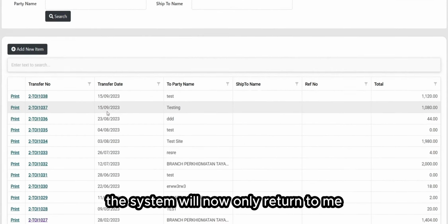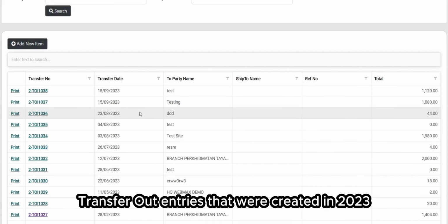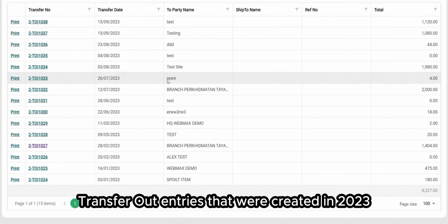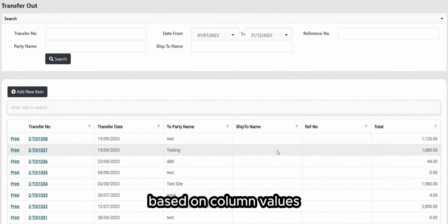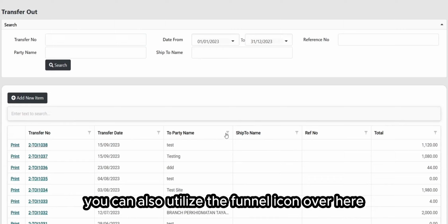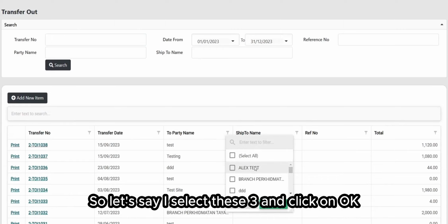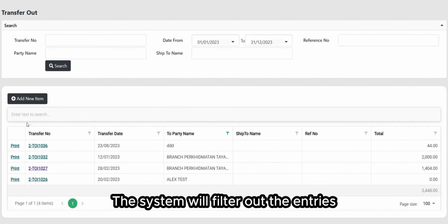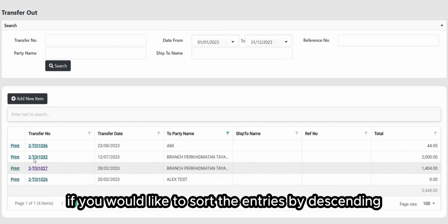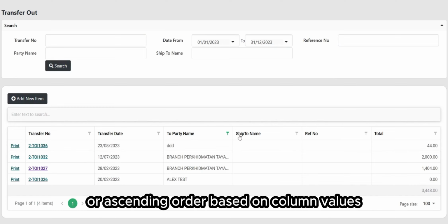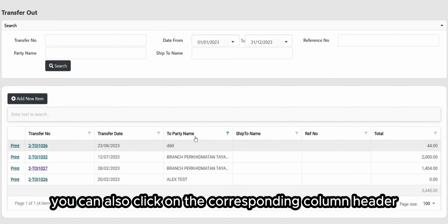And as you can see, the system will now only return to me transfer out entries that were created in 2023. Besides that, if you would like to sort the entries based on column values, you can also utilize the funnel icon over here. So let's say I select these three and click on OK. The system will filter out the entries based on my selection. Finally, if you would like to sort the entries by descending or ascending order based on column values, you can also click on the corresponding column header like so.